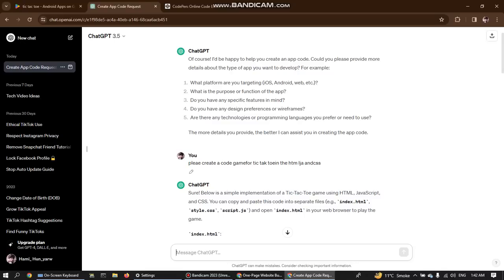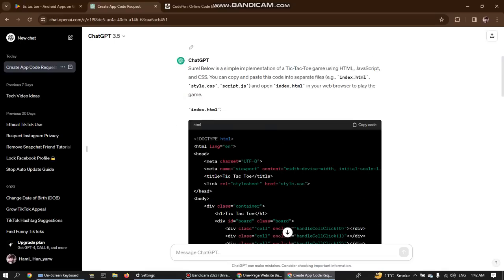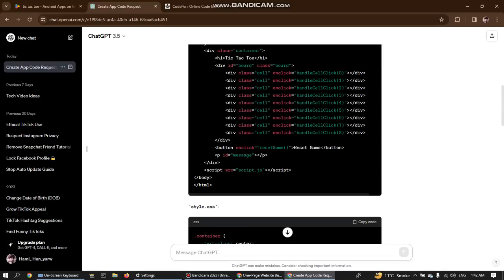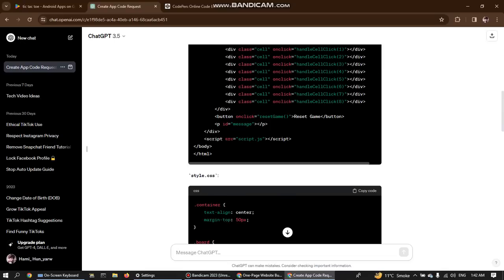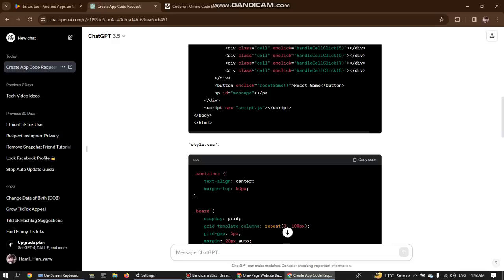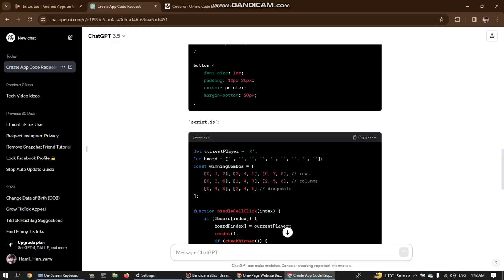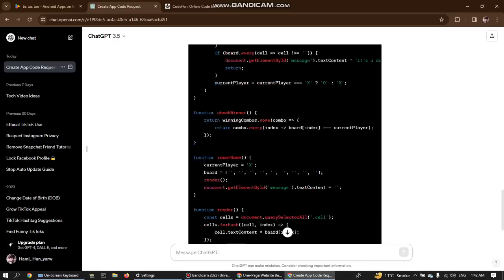This has HTML, JS and CSS. So you can see here this is the HTML code. If you are not an expert in coding, you need not worry. ChatGPT is already making this type of coding. So this is your CSS code and this is your JS code.